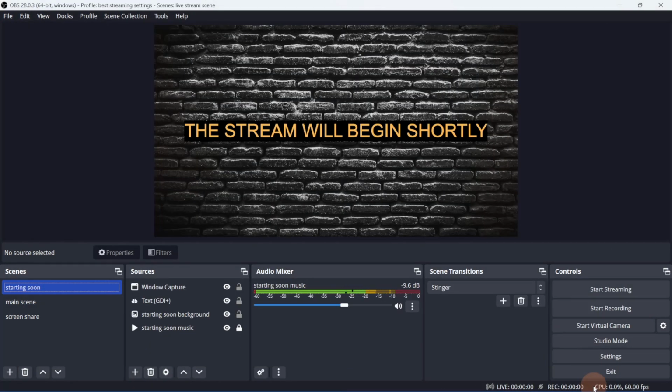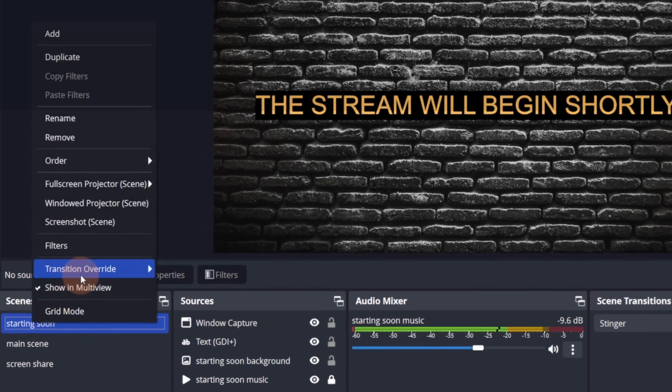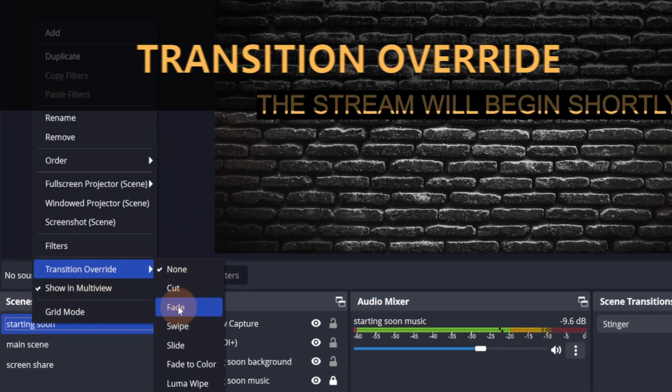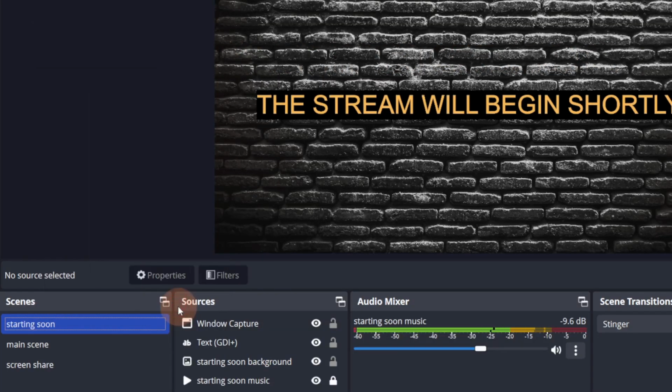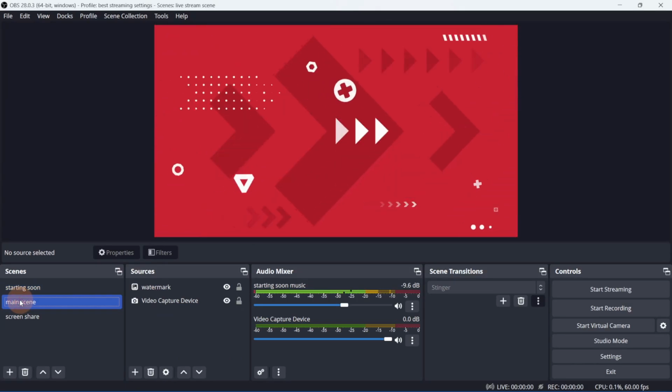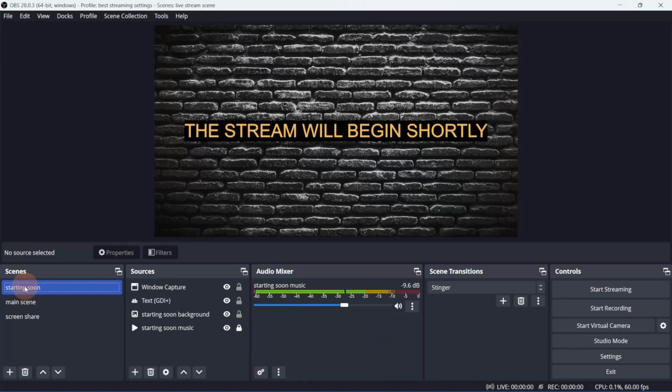I have a couple more useful tips related to transitions. If you want a specific scene to have its own transition, you can right-click that scene, go to Transition Override, and select the transition. The rest of the scenes will be unaffected, and will continue using the default transition.